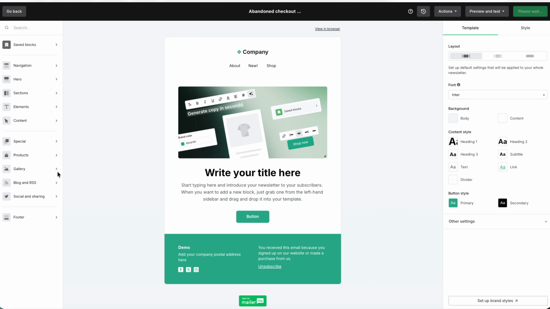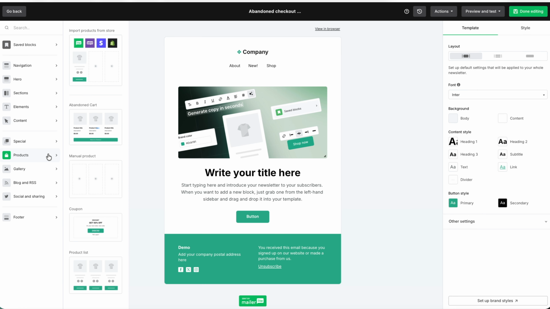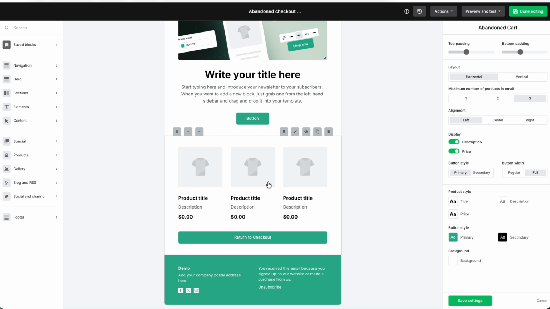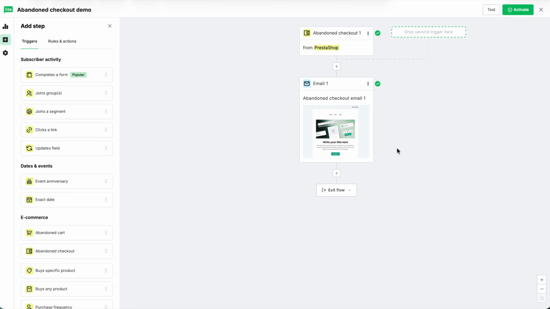It's really the same process to get it set up. You'd create your automation and then drag in the abandoned cart block to your email. And then it's going to populate with what they left at checkout. Once you're done designing your email, we're going to hit done editing. And then a key difference here from the abandoned cart email, Shopify and BigCommerce users, this is going to be your abandoned flow.